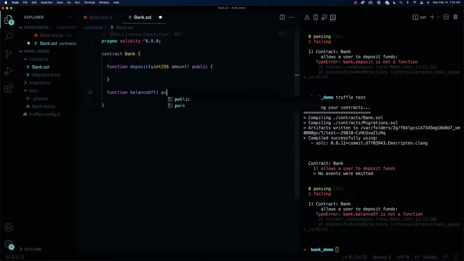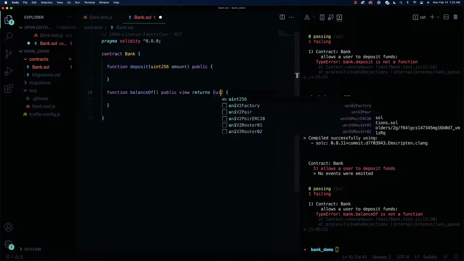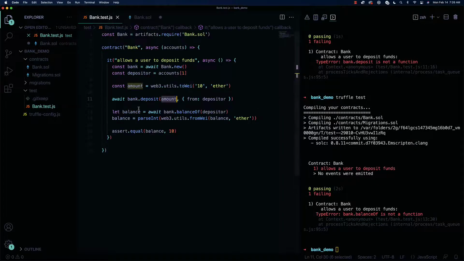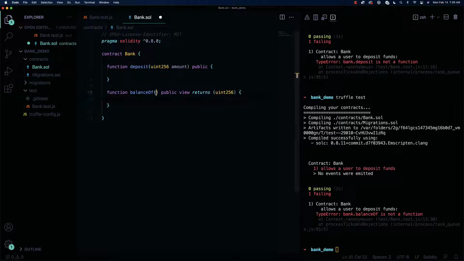So we'll say public, but we can't just say it's public. We have to also specify that it's view only. So it's read only basically, and what it returns. So it's going to return uint 256. So that doesn't fully get us there to where we can run the test again, because we pass in the address of the user here. So we need to say address account.